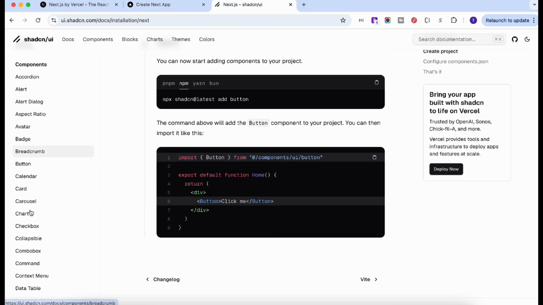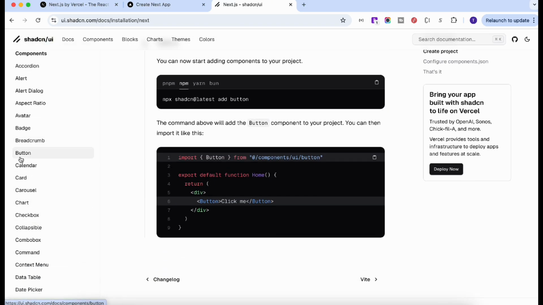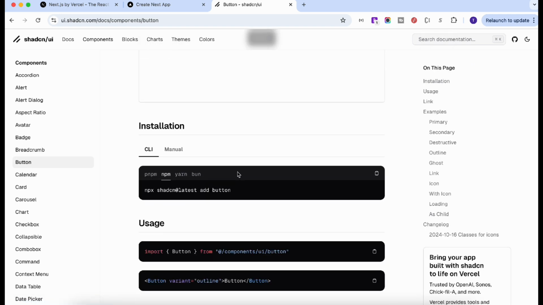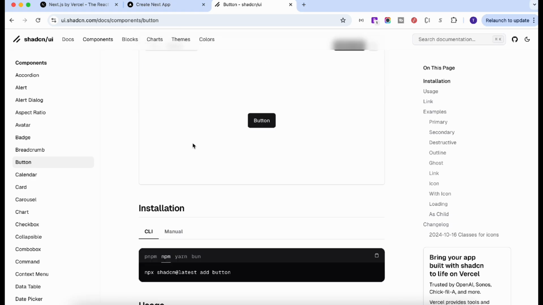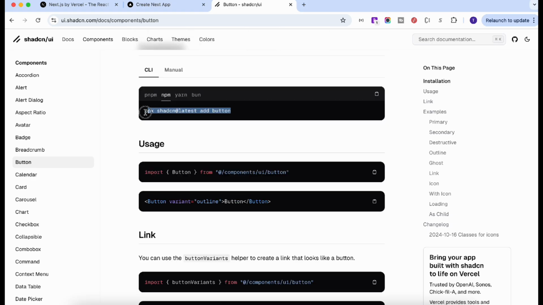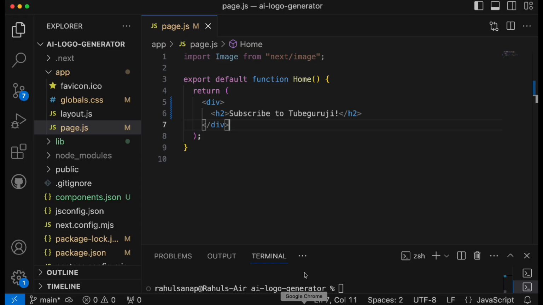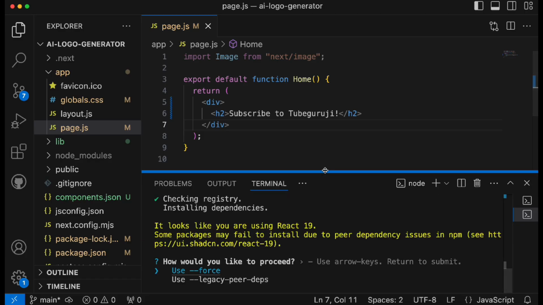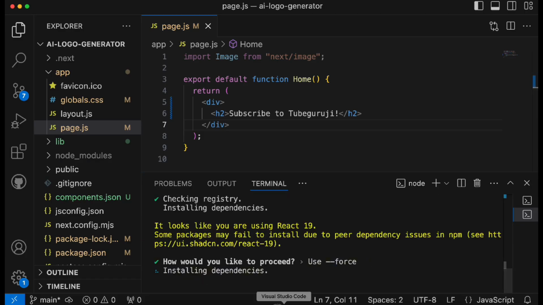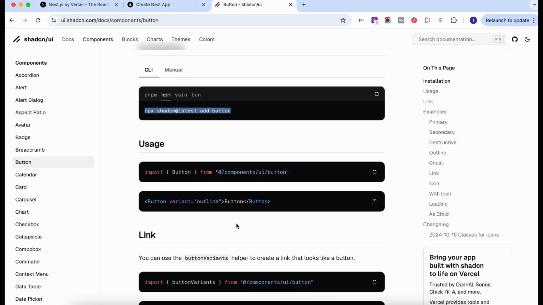Now over here, if you scroll down, you will see a bunch of different components. Let's select the button, and here you will see the button. This is how it looks. You can also see the code, but for the installation you need to copy this command and simply paste it here. Now whenever you want to use any component, make sure that you install each component from Shadcn.